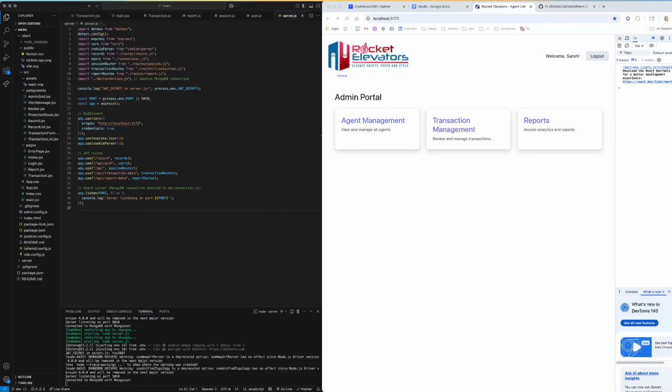Today in my demo, I'm going to walk you through the Rocket Elevators admin app. It's a full stack MERN project for managing agents and transactions. It has secure session management and a modern UI with reporting.